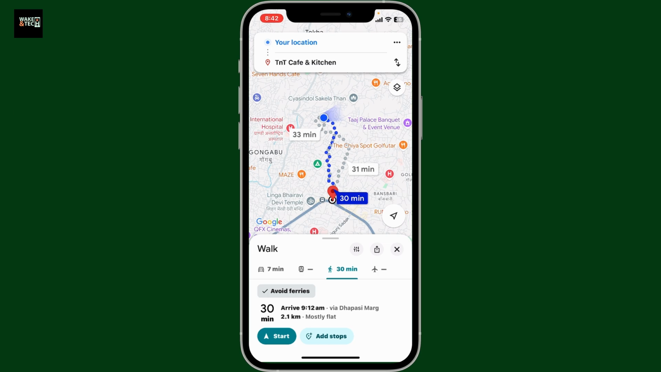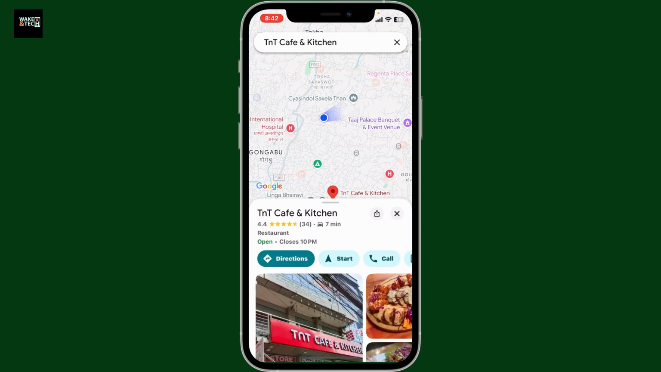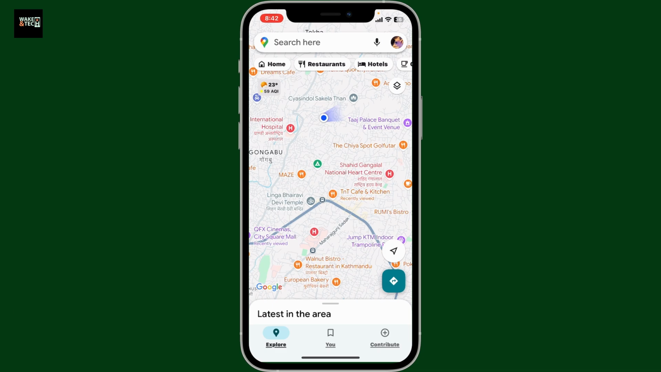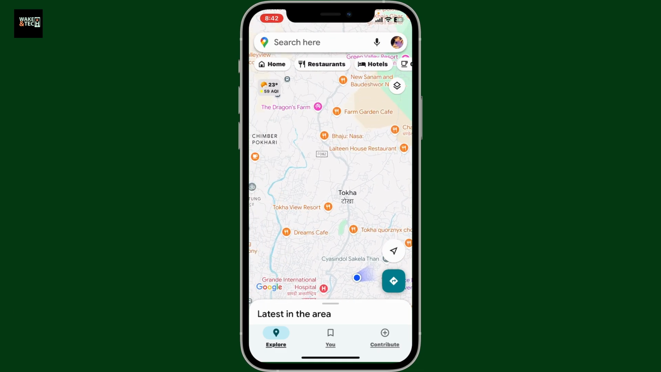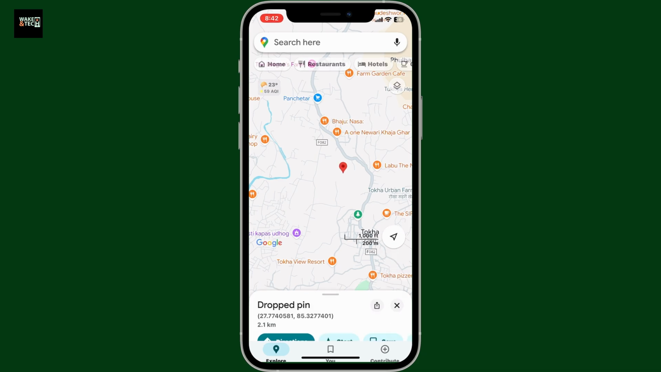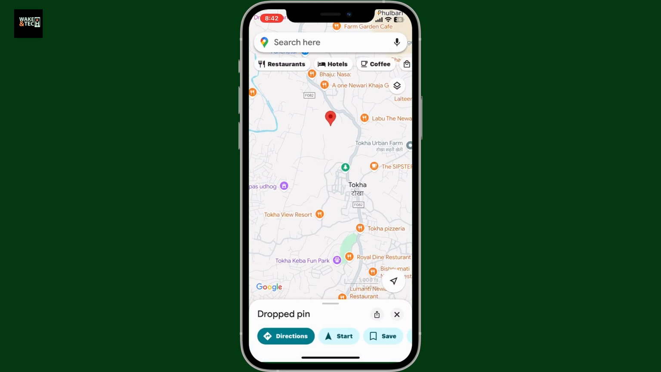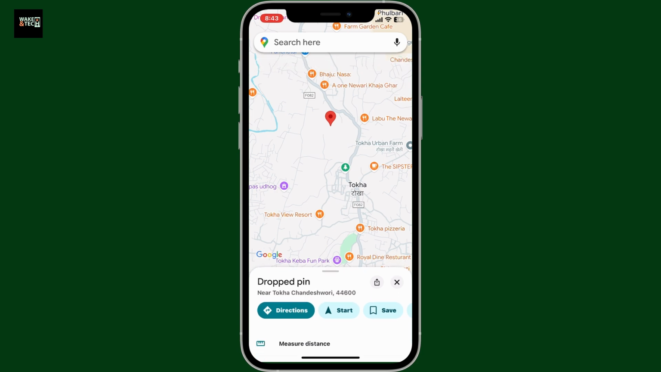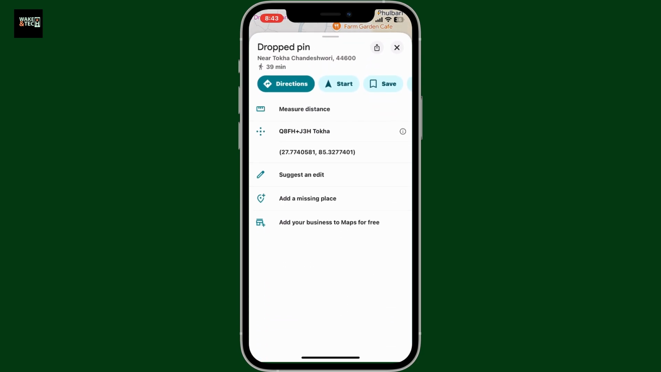If you want to measure a straight line distance, then all you need to do is get to the home page of Google Maps and then go ahead and zoom in on the map and press and hold the area you'd like to measure. A red pin will drop in the location. You will then be able to see a little expanded menu at the bottom.